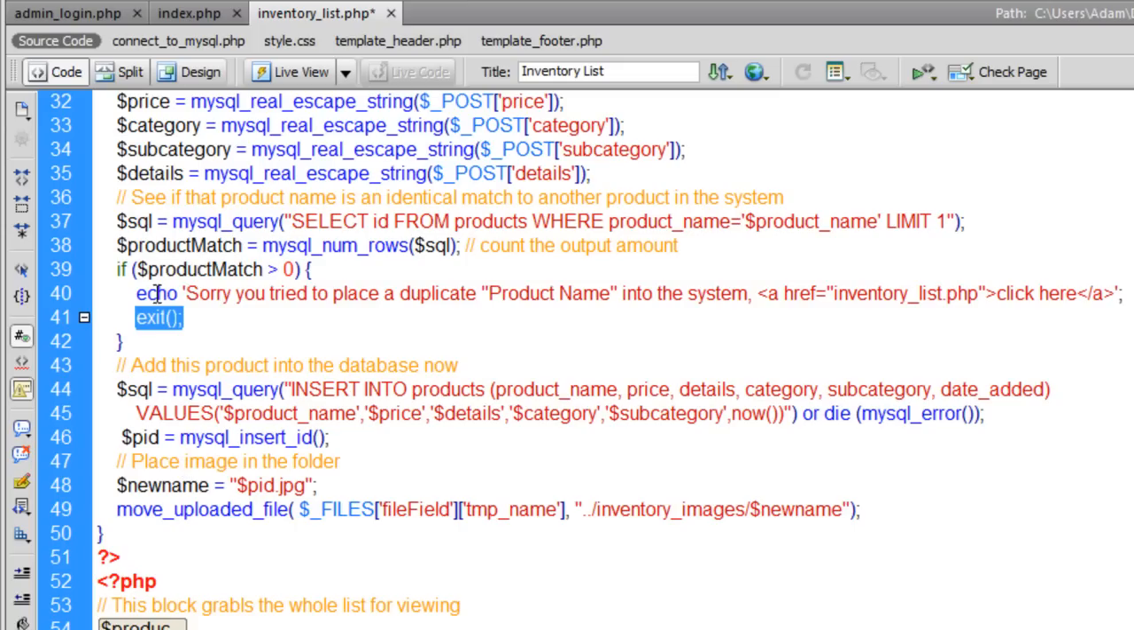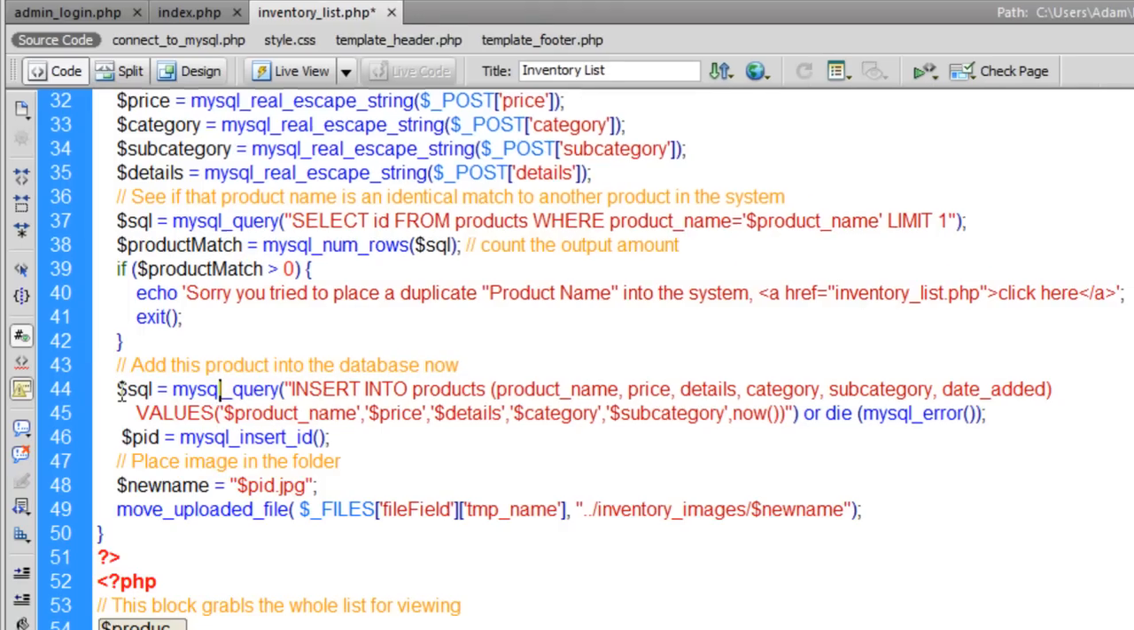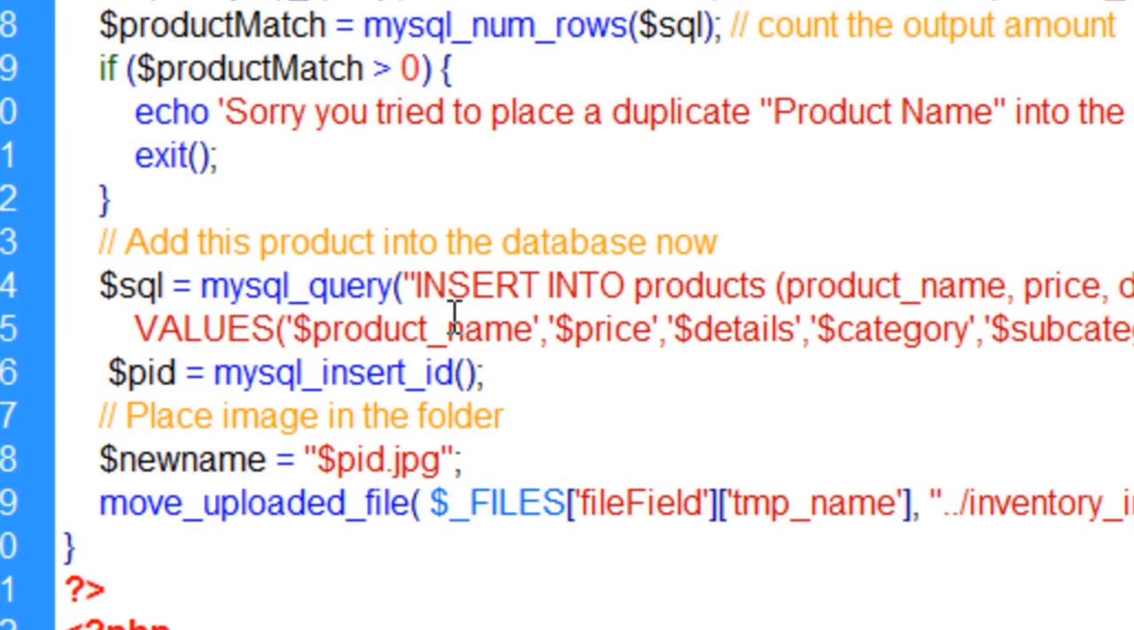Because further down in the script, if product match equals 0, then you can keep processing the script. But if it's greater than 0, you want to echo out a message and exit. So if the product match is equal to 0, which it should be to successfully upload something, that means no product name has an identical match, then you can put this item into the database, into the products table.